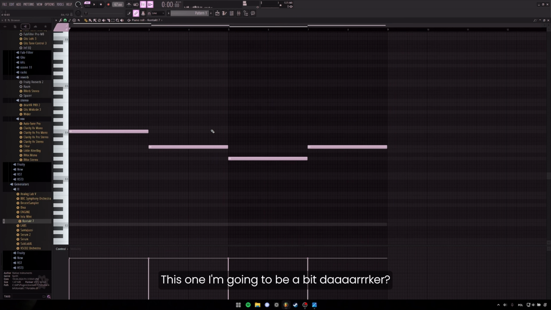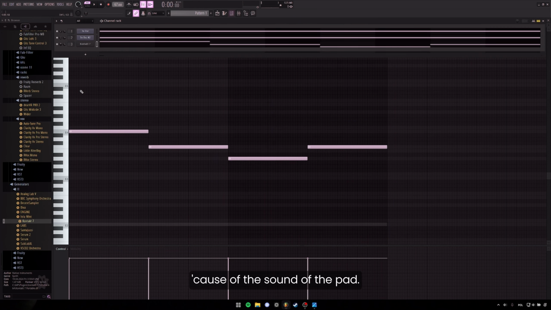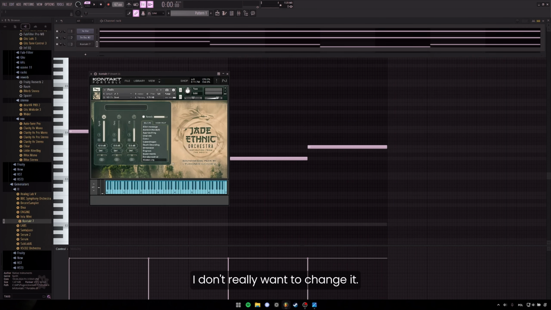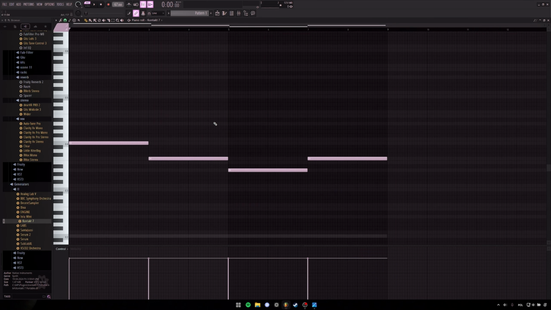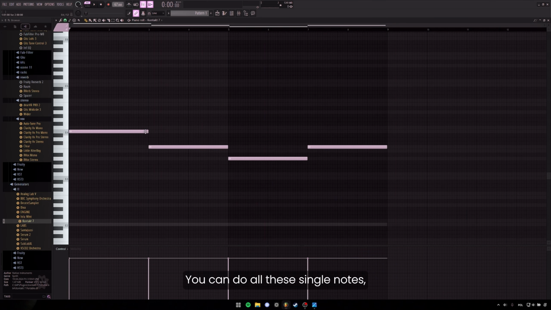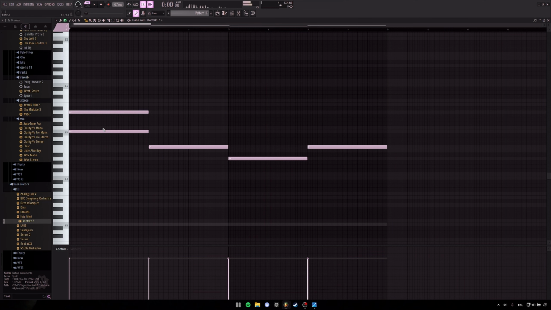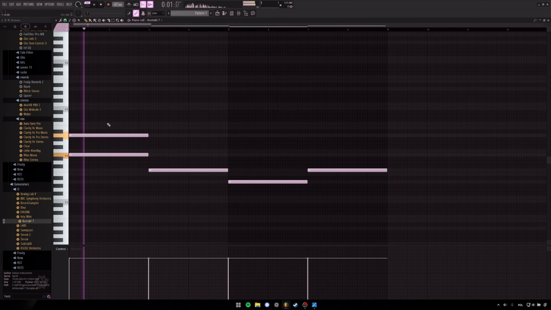This one is gonna be a bit darker because of the sound of the pad. I don't really want to change it. I like it, so I'm just gonna do a darker one. You can do just single notes, or you can go with chords.